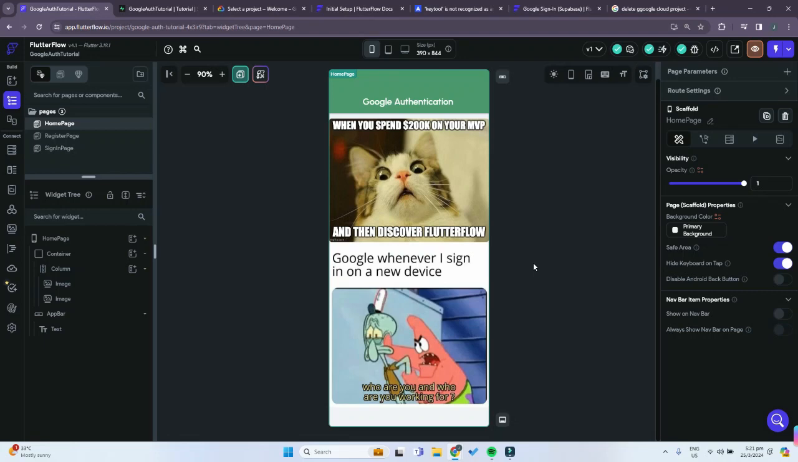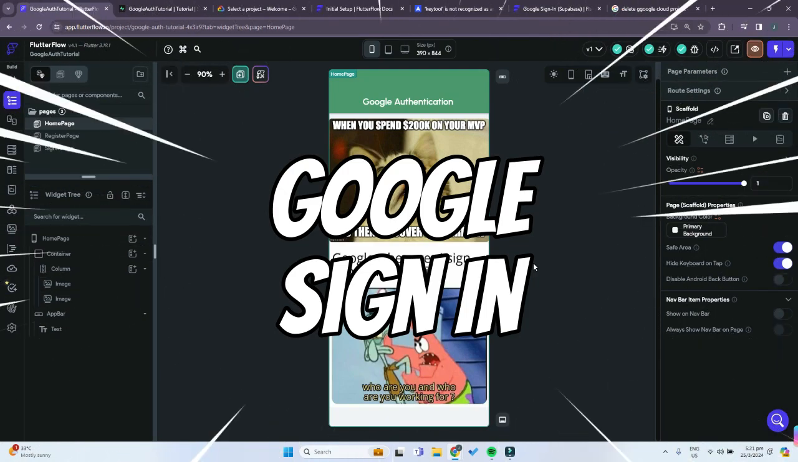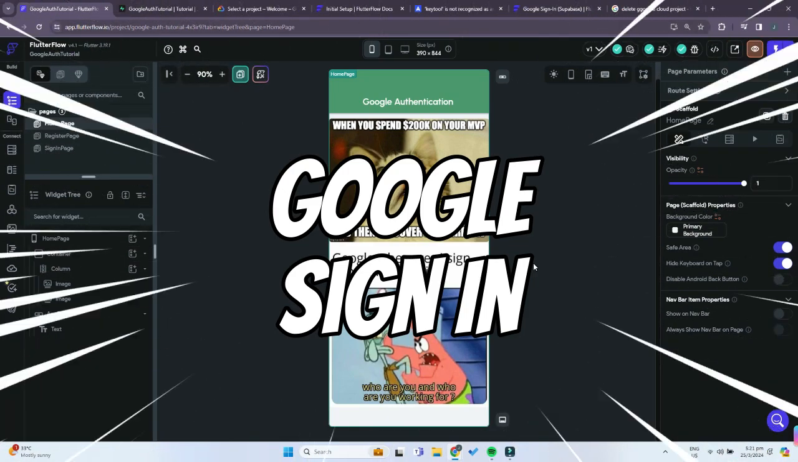In this tutorial, we'll be implementing the Sign in with Google function in our FlutterFlow apps with a Supabase database.